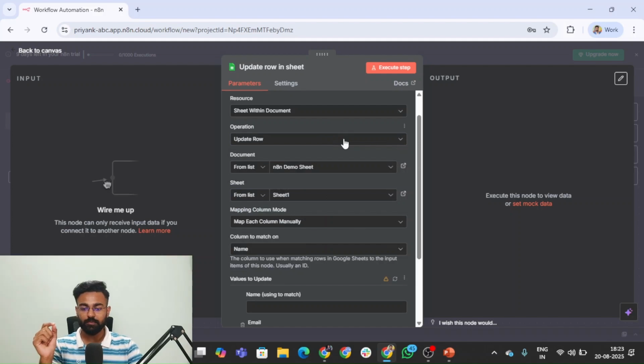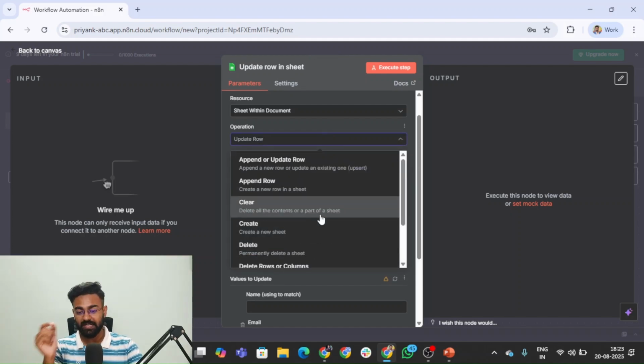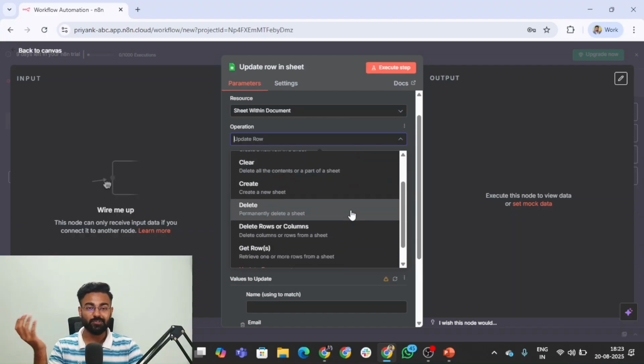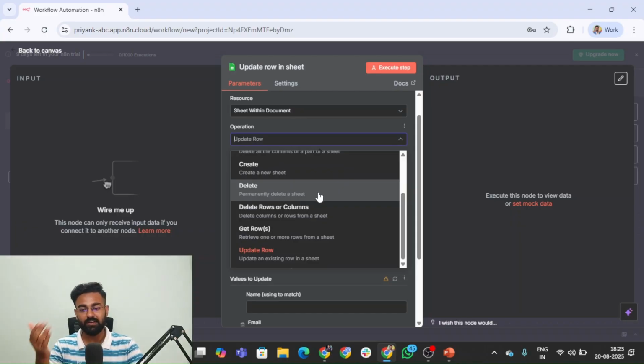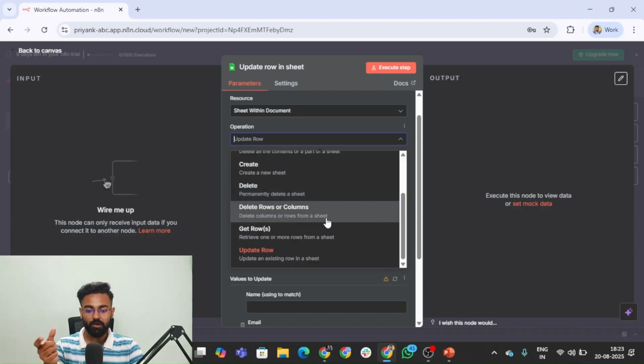Now let's see what other operations we have here. The next one is, of course, clear, right? Which is delete all the contents or a part of the sheet. You can, of course, remove any such information which you want to delete, or permanently delete a sheet. You've already seen this. Delete rows or columns in a sheet.